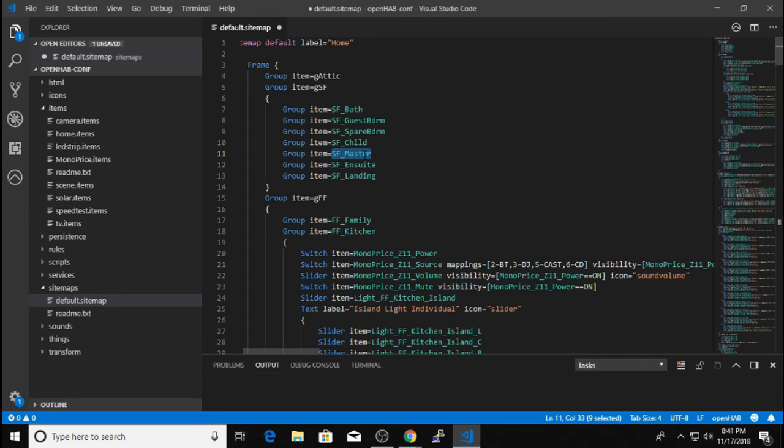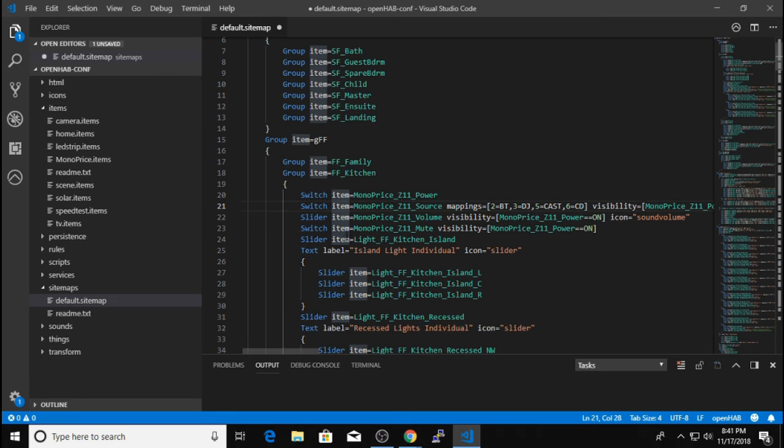One thing to consider when using the group sitemap element is that you won't be able to modify any of the parameters, including icons or mappings, of the group members within your sitemap. So if I wanted to make some modifications to a volume slider icon or map my audio input sources within the kitchen group items, I can't just add the kitchen group to my sitemap. Instead, I have to add all the items within that group to my sitemap individually.